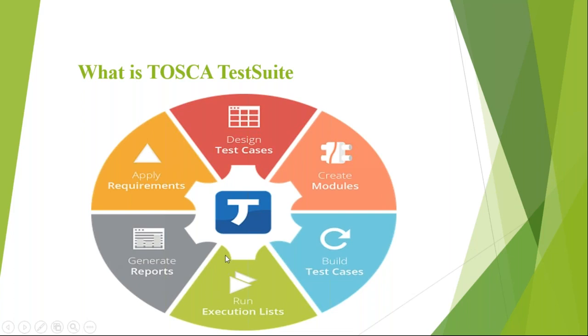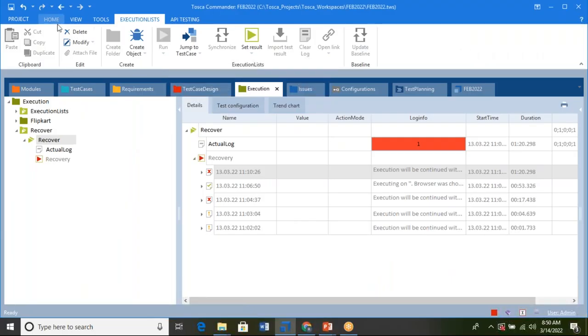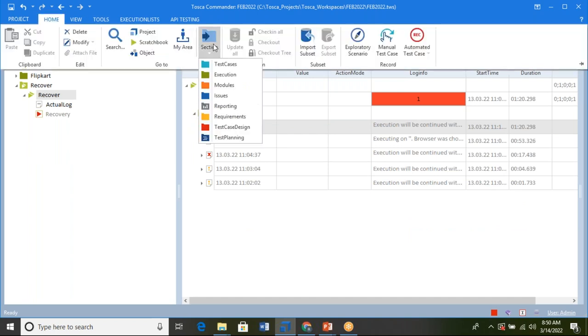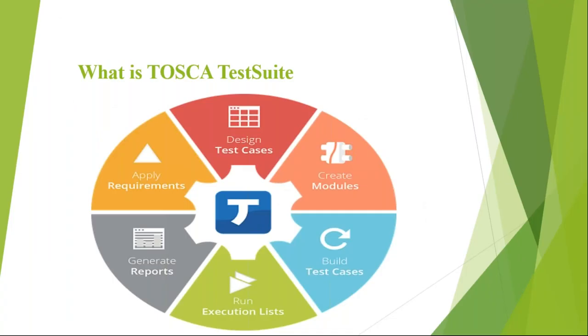And here, if you want to customize any of the reports, then we use generate reports. These are the six sections we basically use. Of those six, requirements and generate reports are used very little in real time. Apart from these six, we have three more sections. If you go to the home and check the sections, along with test cases, execution, and modules, we have issues and test planning. So these are the two more sections apart from these six, but in real time we use them very little. Okay, these are the main sections we use in Tosca.